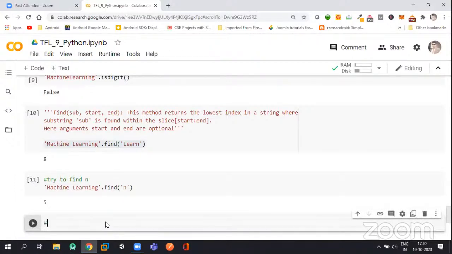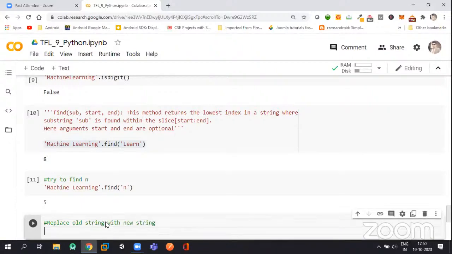Okay. Now next is replacing. Replace old string with new string. How do you do that? That is replace. It returns a copy of the string.